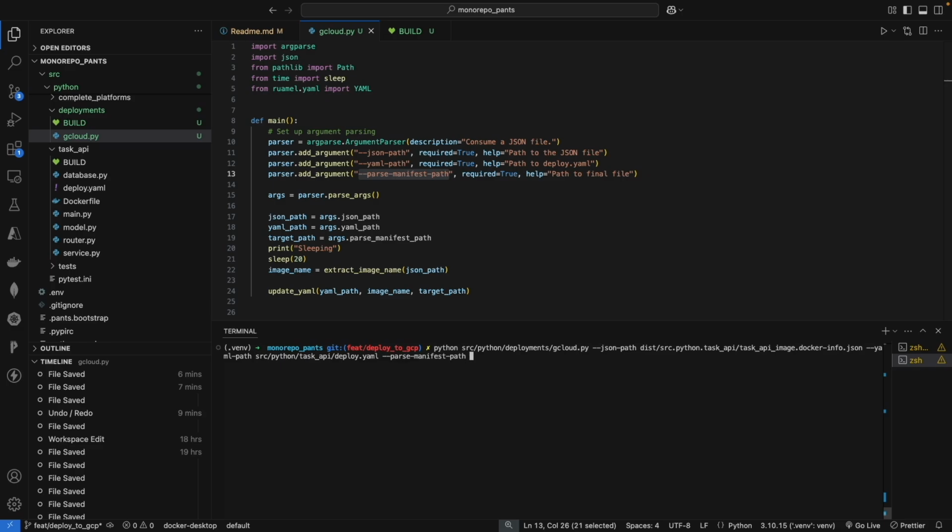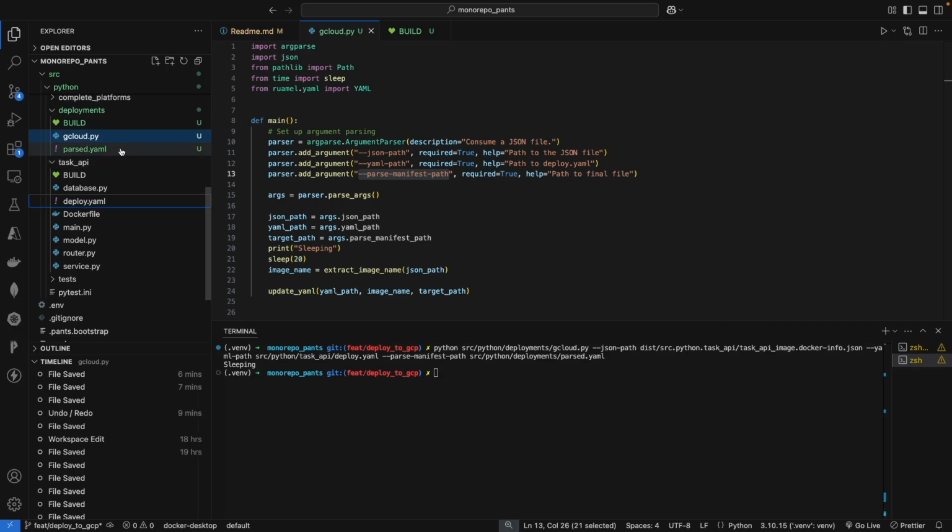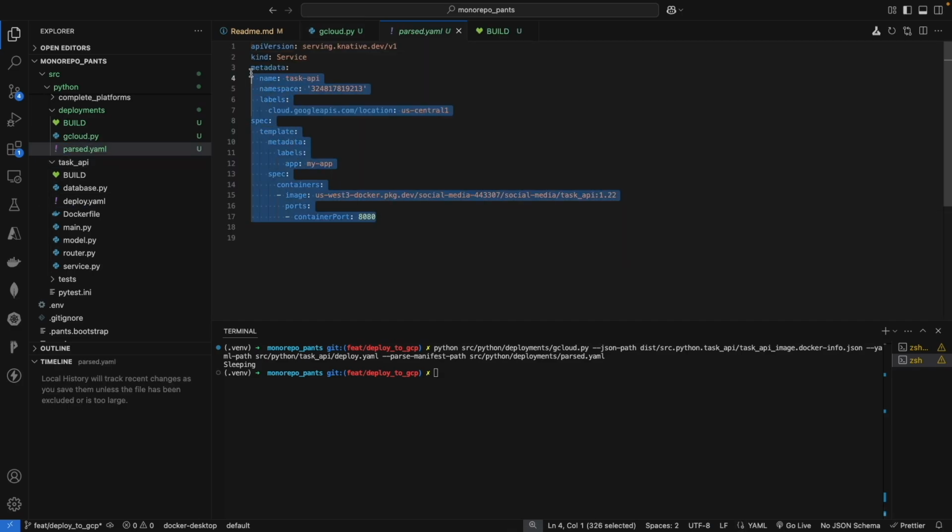And we'll say we want to store the final file in, let's just store it in source Python deployment, and then we'll say past.yaml. So let's run this and see what it does. It sleeps for 20 seconds and then it's completed. So we'll see the YAML was passed and this was being replaced successfully.